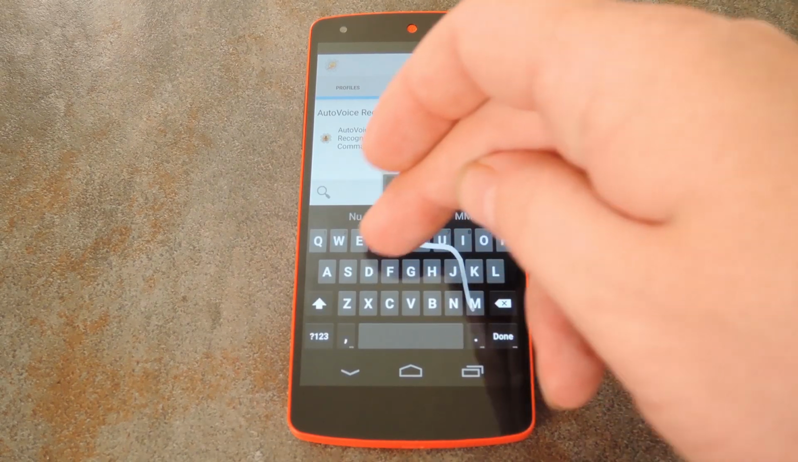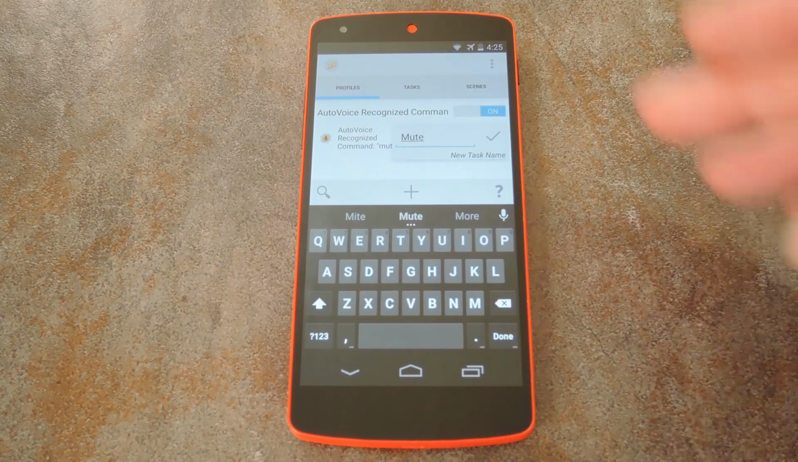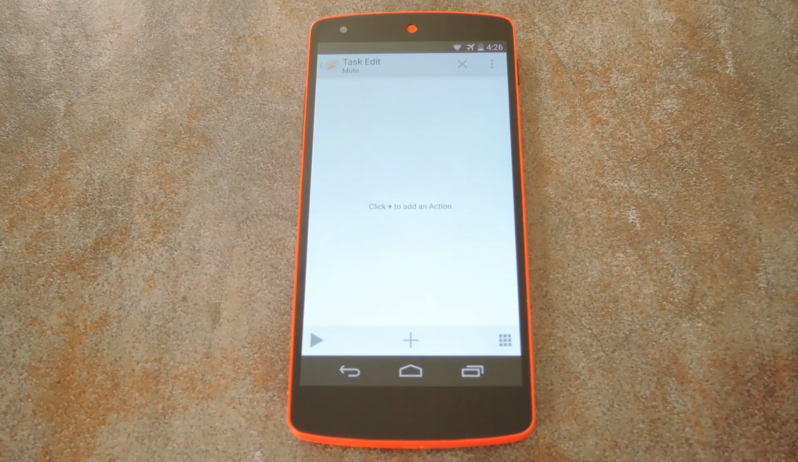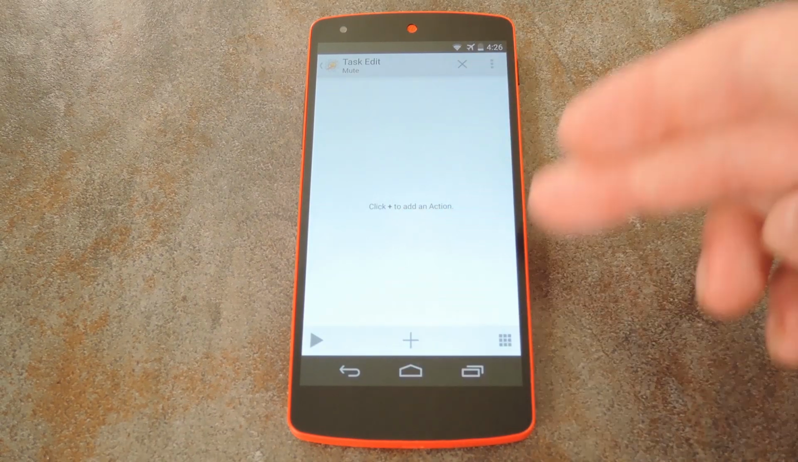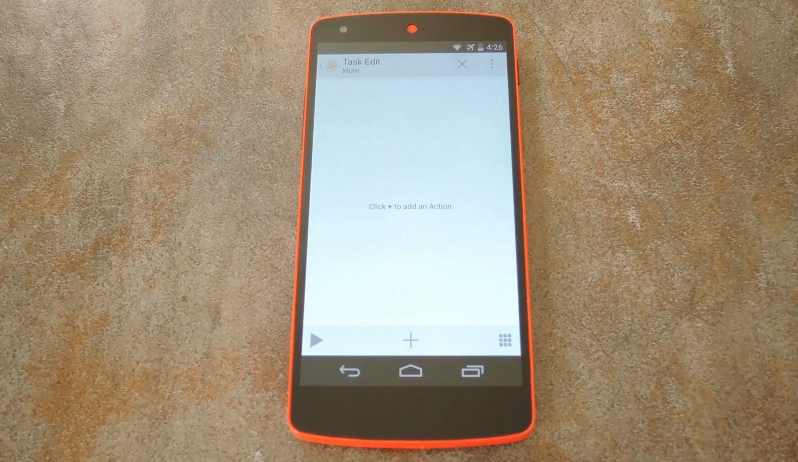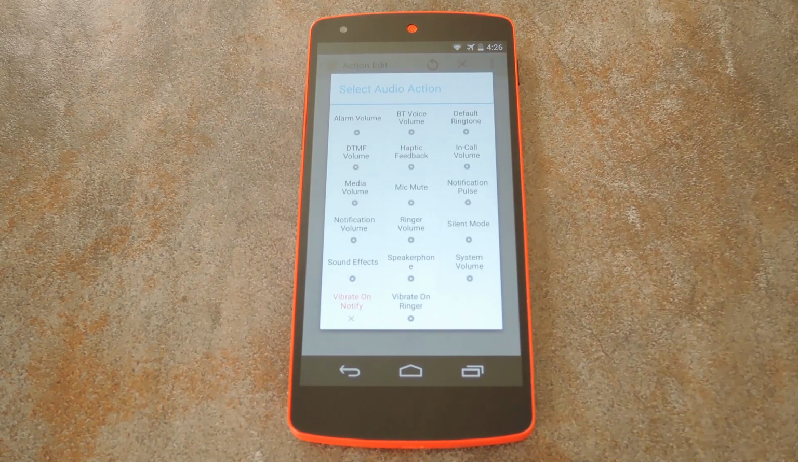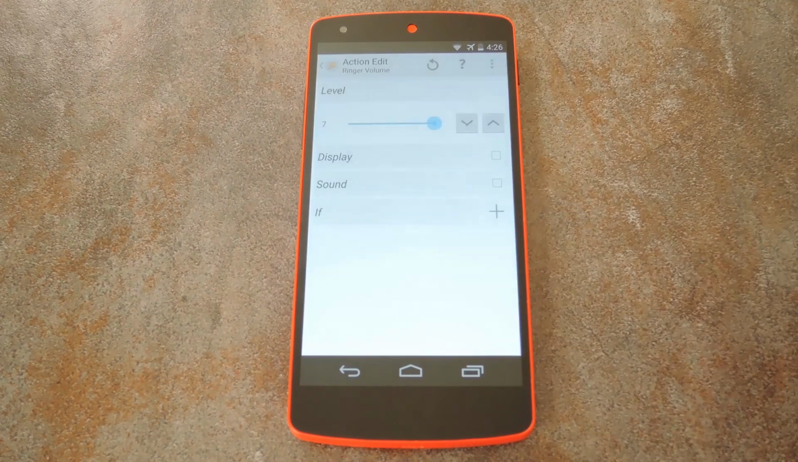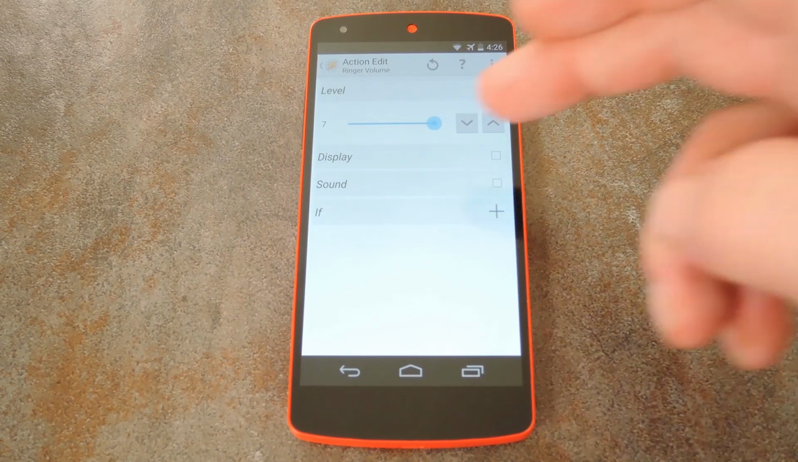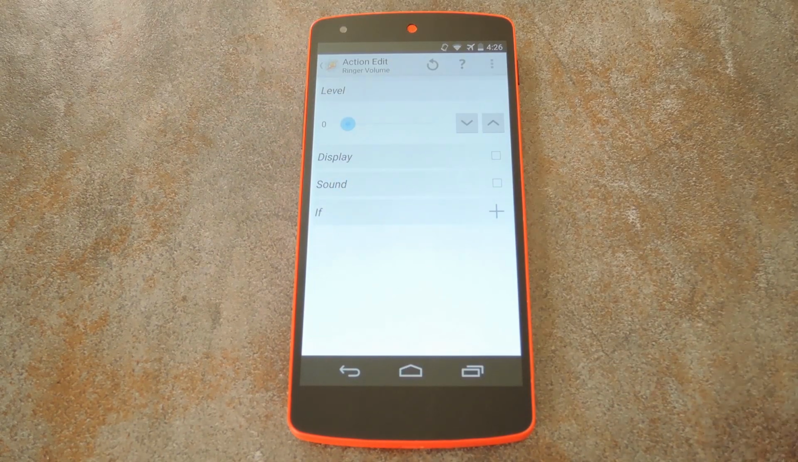You can name it anything you want really, because this is just for your personal reference. Hit the checkbox when you're done with that, and you'll be taken into a task setup screen. From here, hit the plus button at the bottom again to add an action that you want this task to perform. There are probably a good 100 or so options to choose from in the various submenus, but I'll go with audio since I want this task to mute my ringer. From here, I'll select ringer volume, obviously. Then I'm taken to a screen where I can set the volume level that I want. Since I want it to be muted, I'll go with 0.